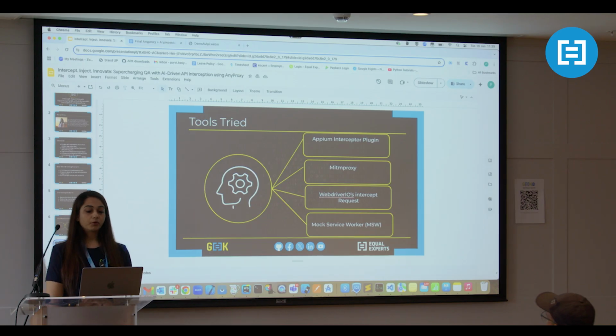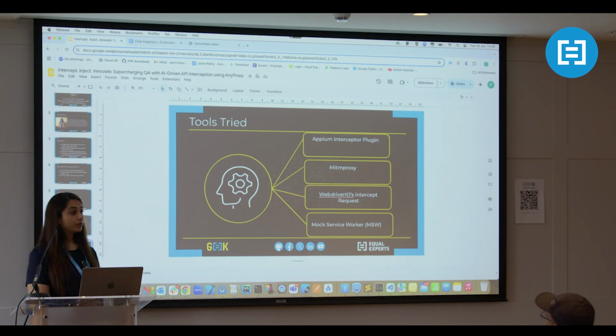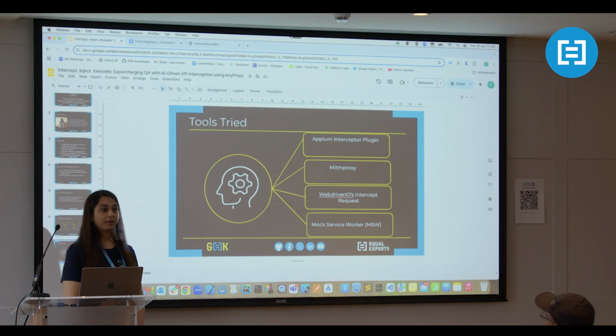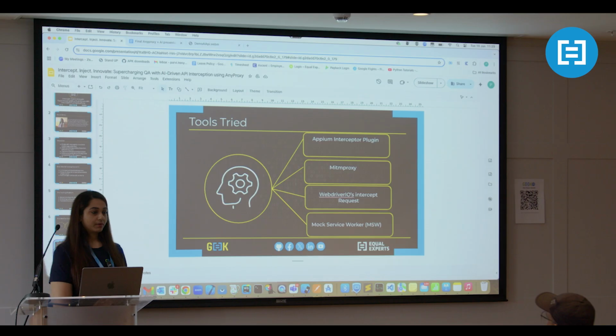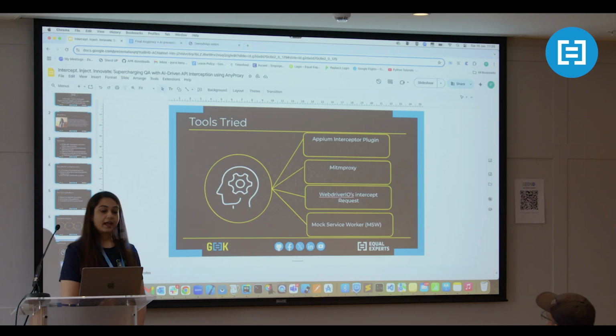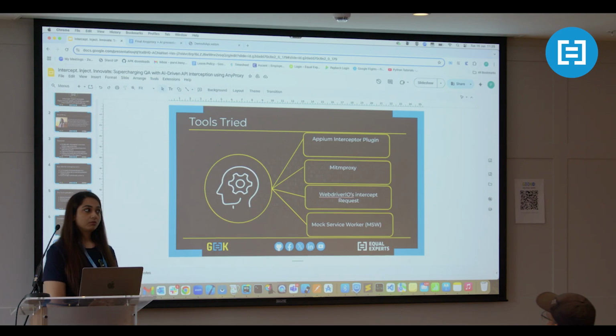There was no support offered for it. So I moved on to MITM proxy, which was really good as a web application API interception tool. But to intercept a native mobile application, we had to write some Python scripts. Our stack was a JavaScript stack, and the integration required quite some setup.